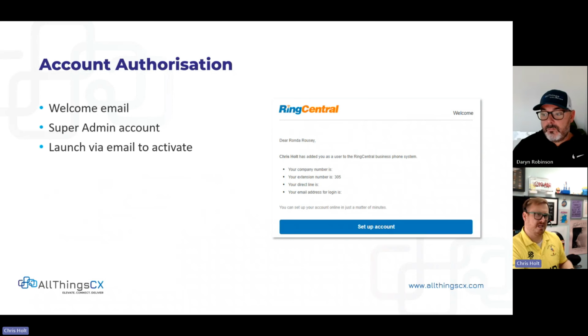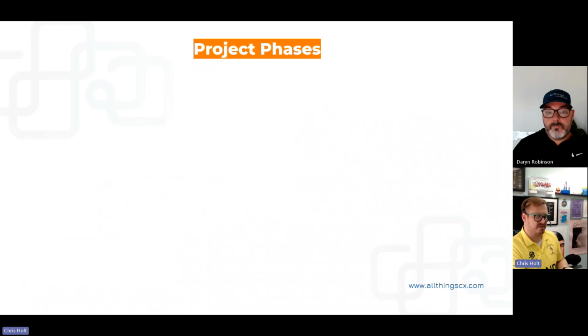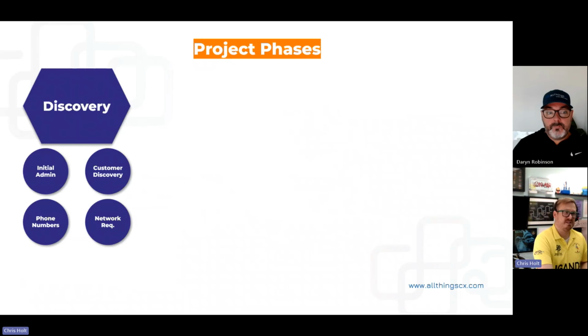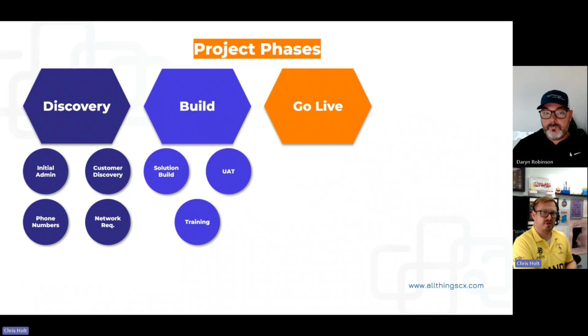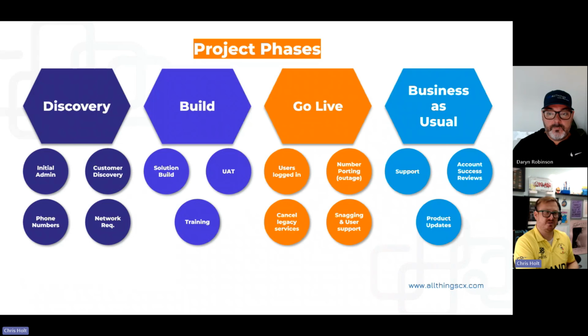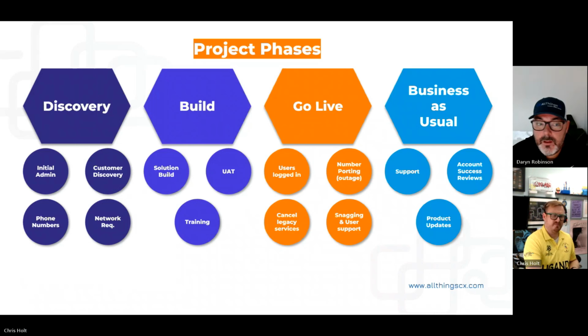Once all those steps are in place, then we move into our project phases. So there are 4 phases here. We have discovery, we have our build phase, we have our go live phase, and we have business as usual. And the key thing here is that your AllThingsCX team are with you at every single step through this process. Yep, that's right. So you can see the discovery, build, go live, and BAU. The discovery part is when we actually come in and start talking about the project in more detail.